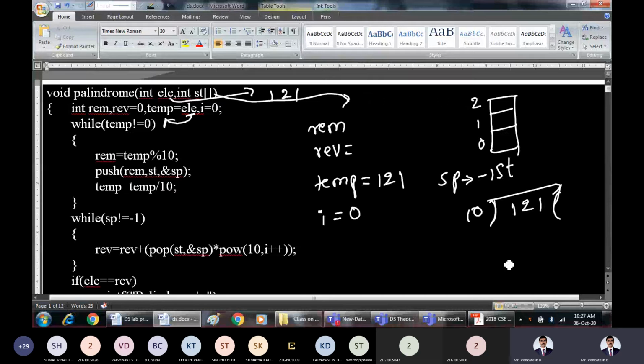121 modulo 10. Modulo will always give us the remainder. Division will always give us the quotient. Right? So 10 into 12 is 120, so the remainder is 1. So this is the outcome.